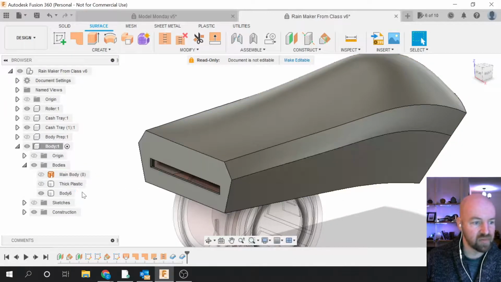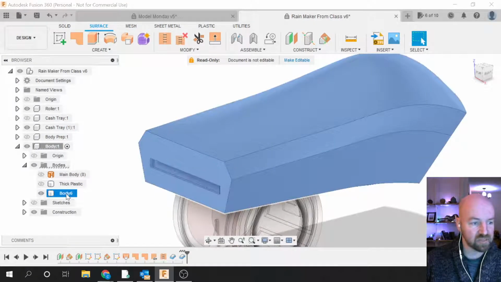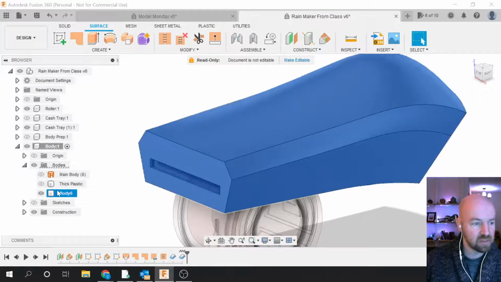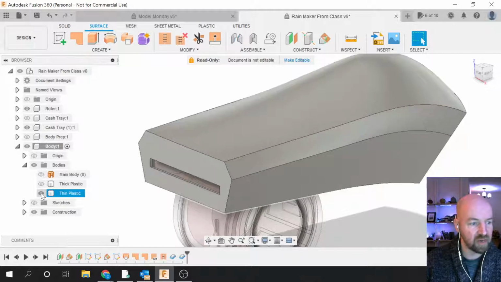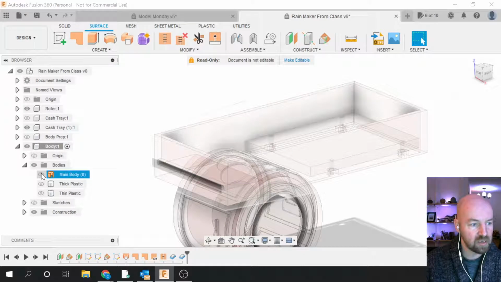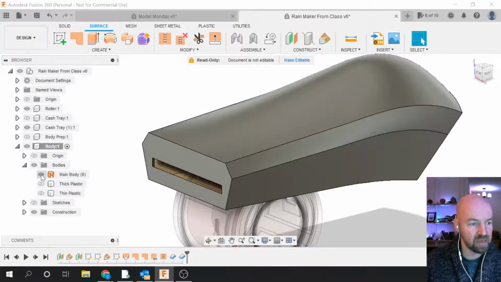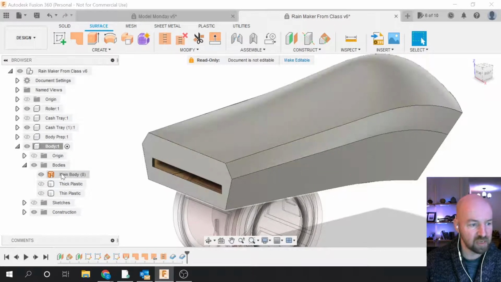So now I've got a thin plastic shell. And really these exist right on top of each other, and that's totally fine. So this is going to be the thin plastic. All right, and now I'm going to turn off that body that I just made, the thin plastic, and I'm going to turn back on my main body surface again.